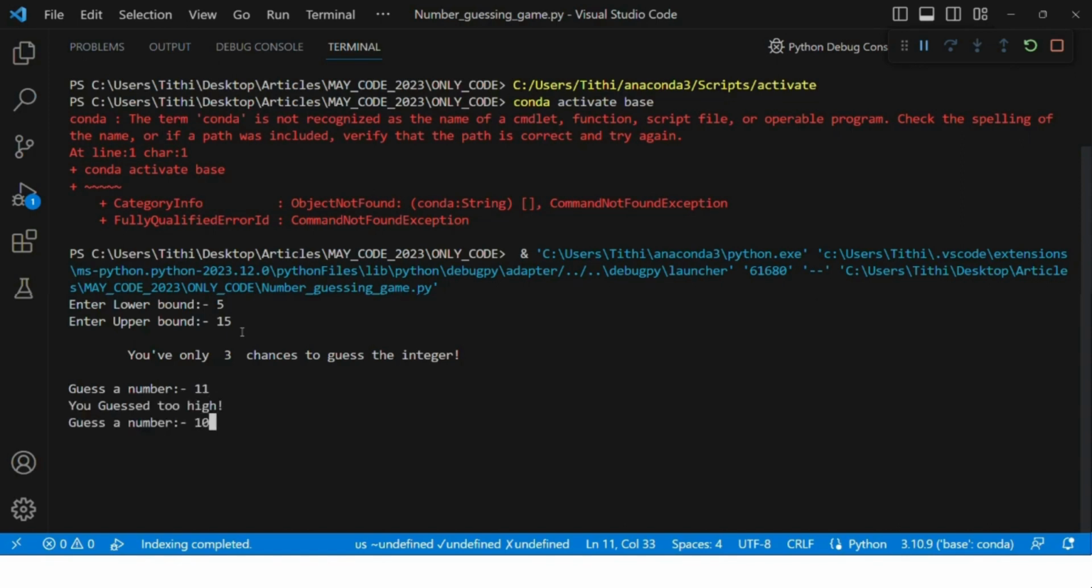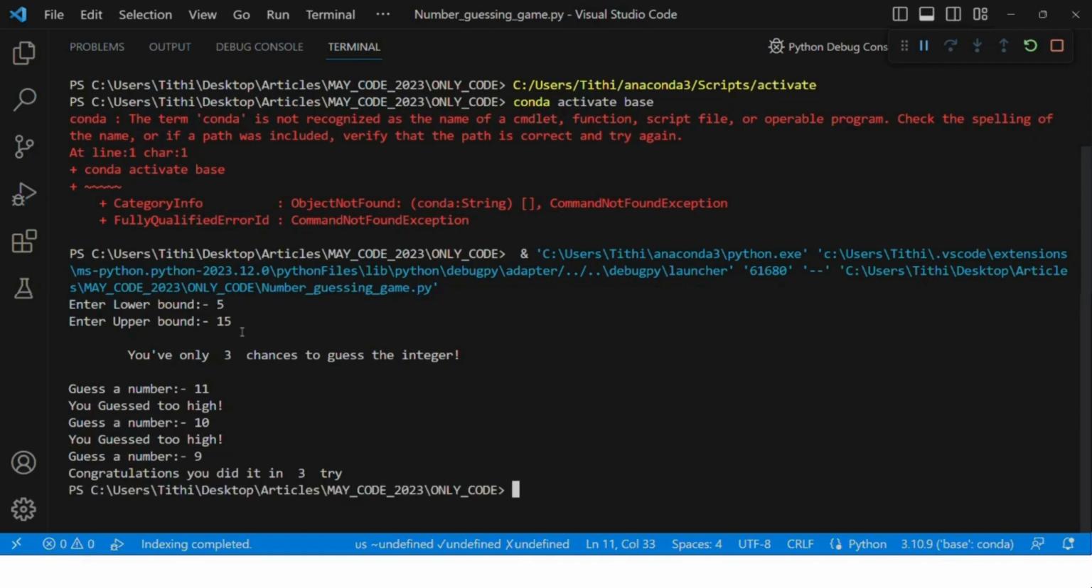So let's try guessing. We saw that we are getting hints of what our guess should be. Next guess, let's try it out with something else and let's see if we can win. And here we can see when I give 9 it is correct. So yeah, that's how the game is working.